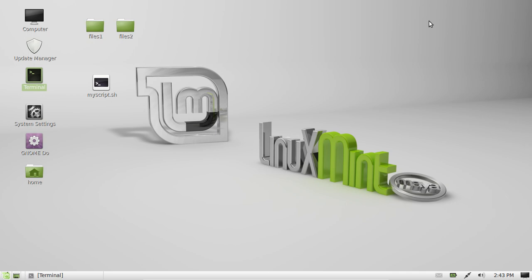Now with this, it's actually really easy to do, and it's always helpful when you want to do certain administrative tasks with the current user that you are using on Linux Mint.